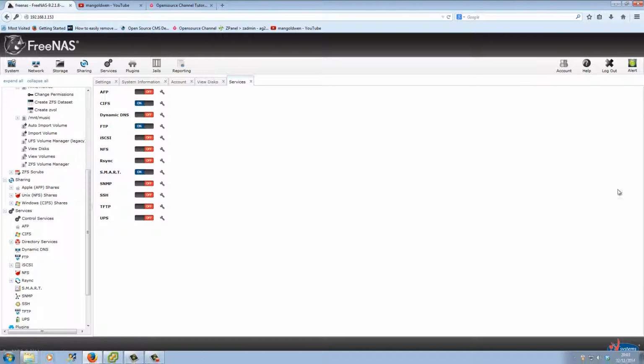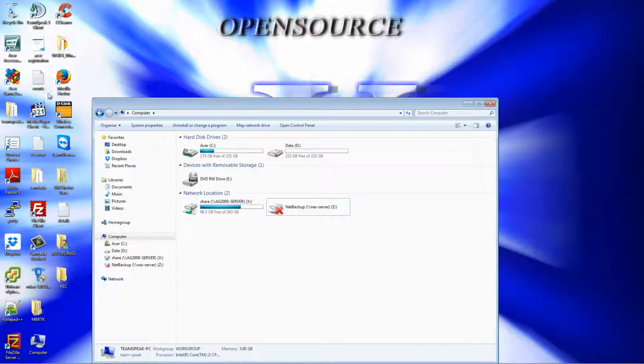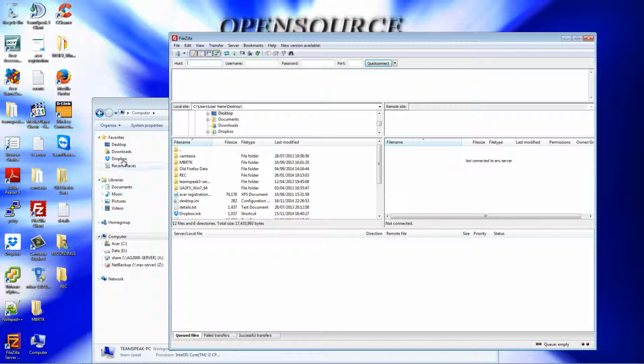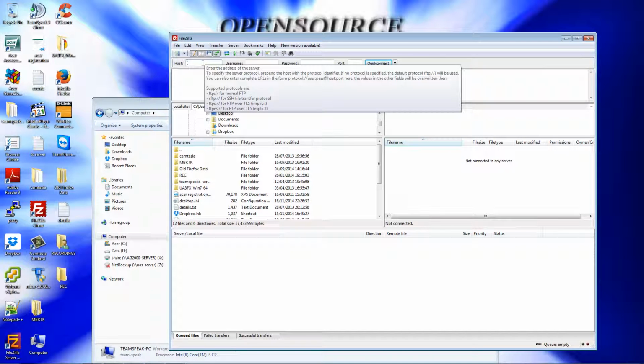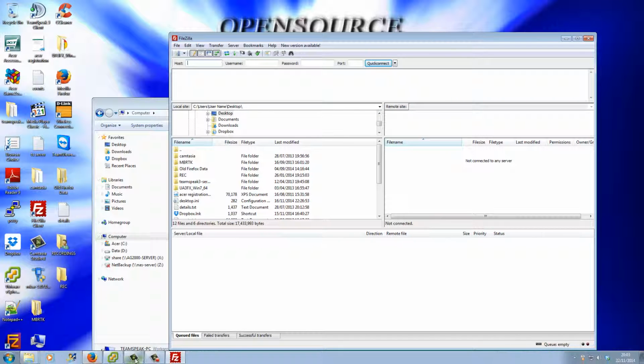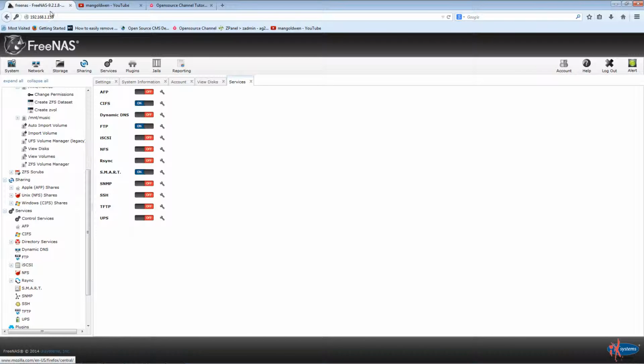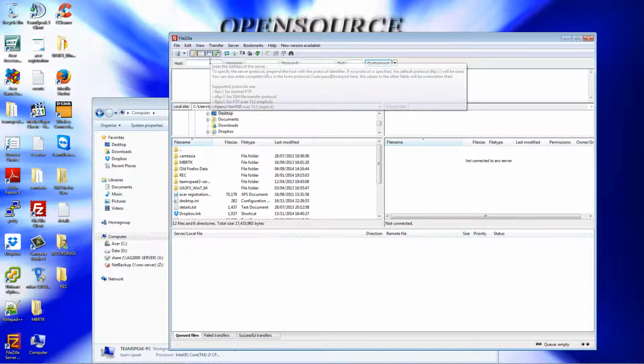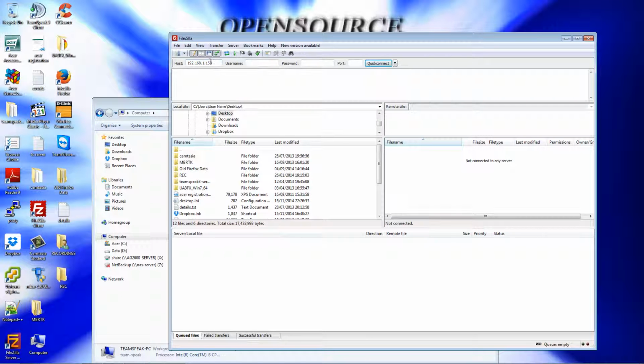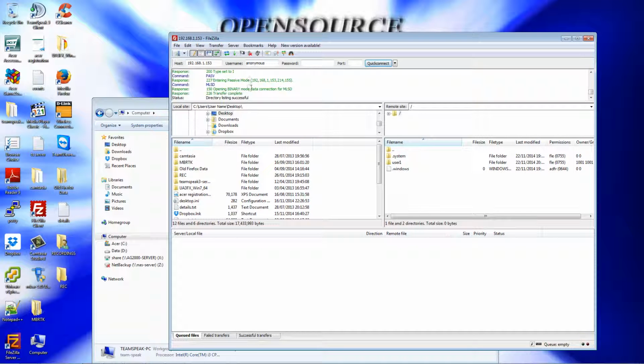Now, let me go out of here to my FTP FileZilla, and I'm going to write the host, in this case the IP. Just to show you, the IP is this one here, 192.168.1.153. Now, if I don't put anything here, it should connect as anonymous. And as you can see, you got two users.